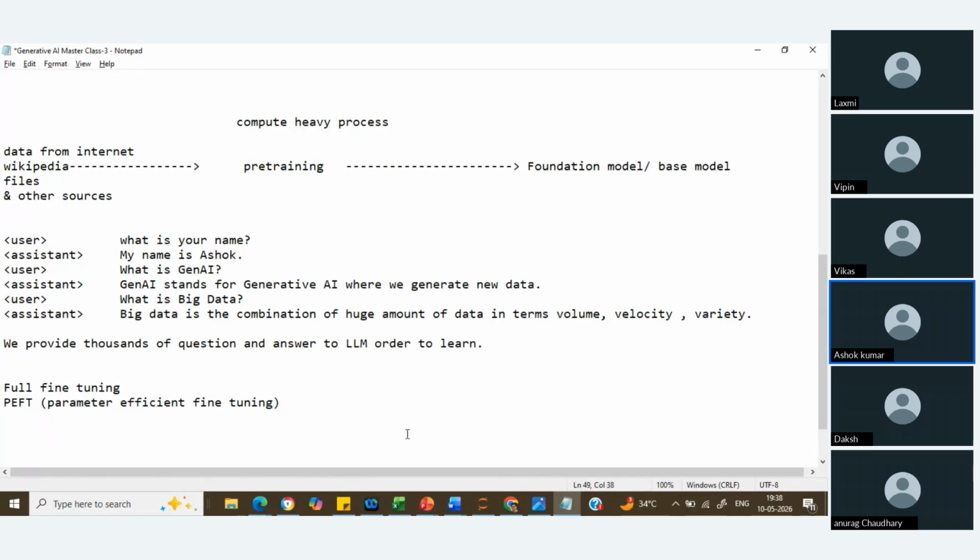So what we will do over here: download the LLM, apply fine tuning, sorry, download the model, then inference and capture the output.